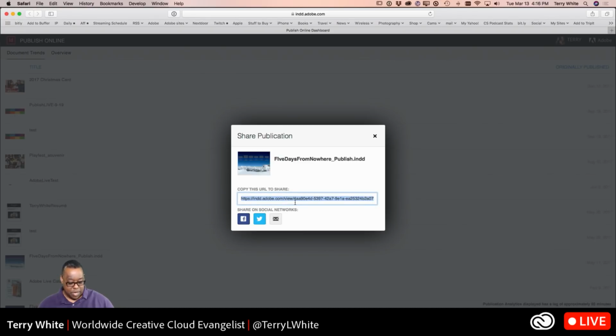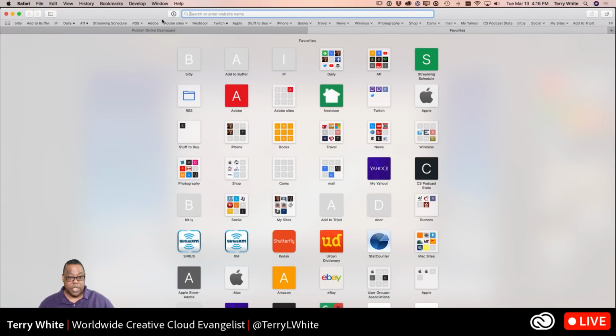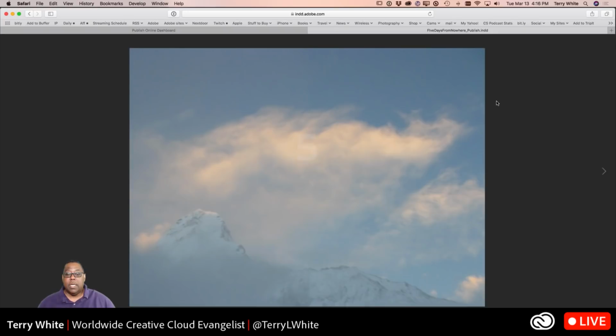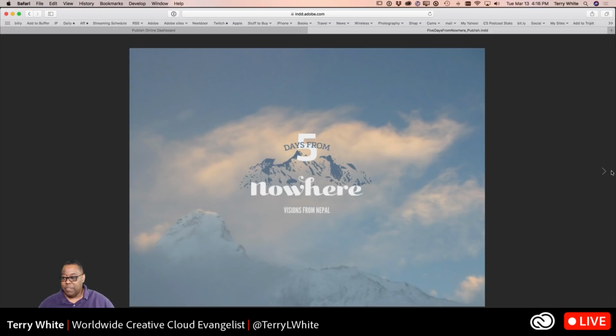All right, here's the URL for it. Now let's see if I can pop into a different tab here, paste that in and load it. And this is what it looks like. So it shows the animations from InDesign. It shows navigation from page to page. If there are buttons in here, they would also be clickable.